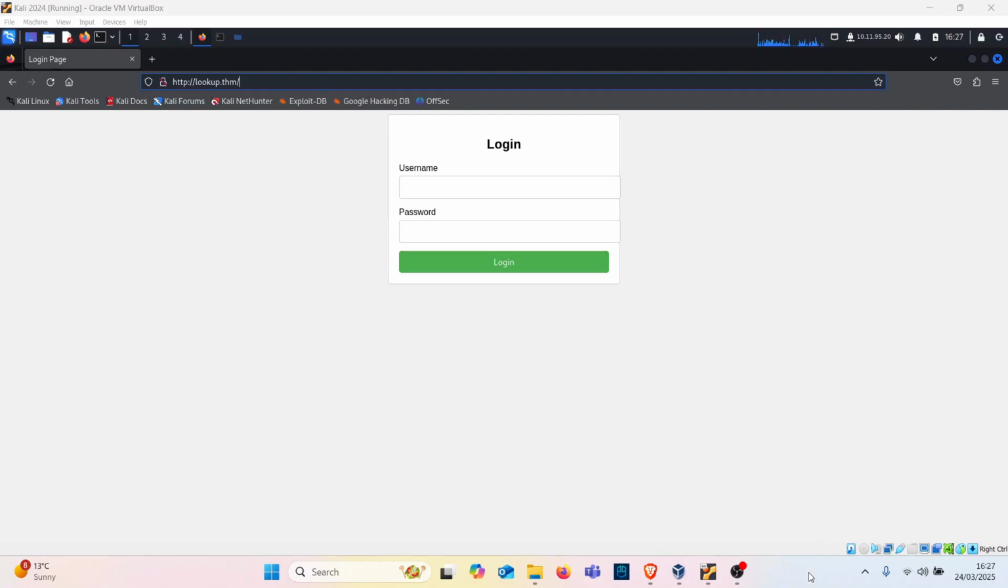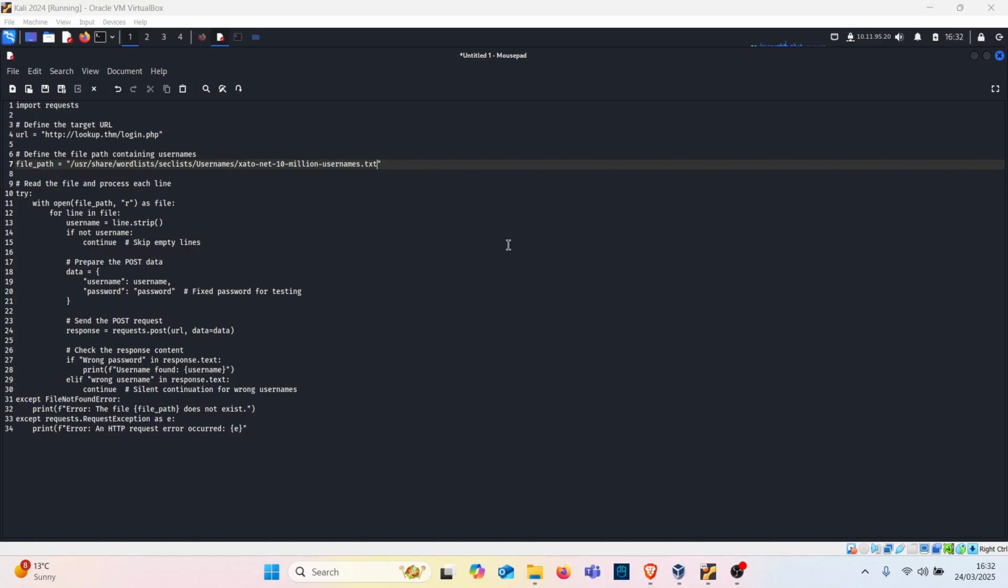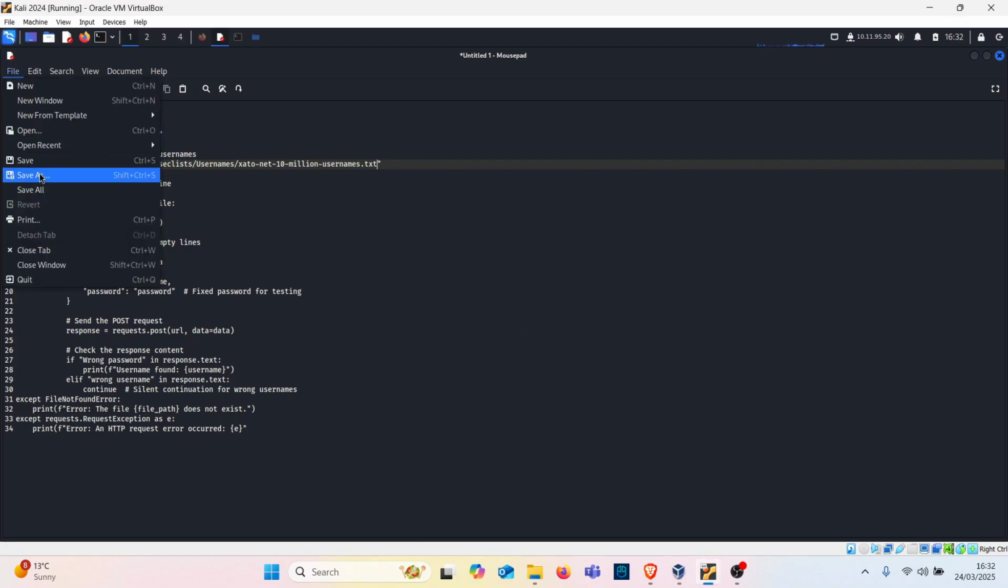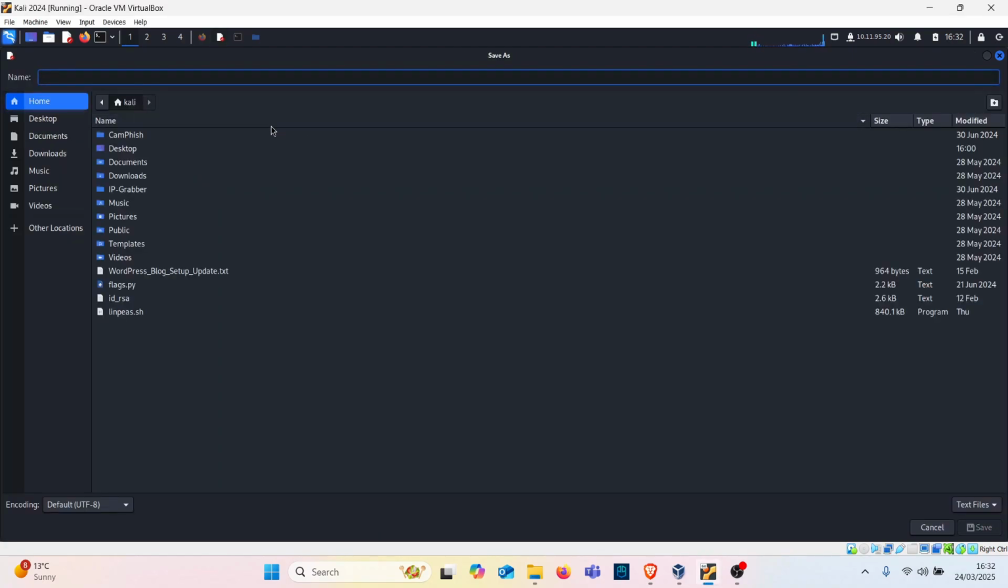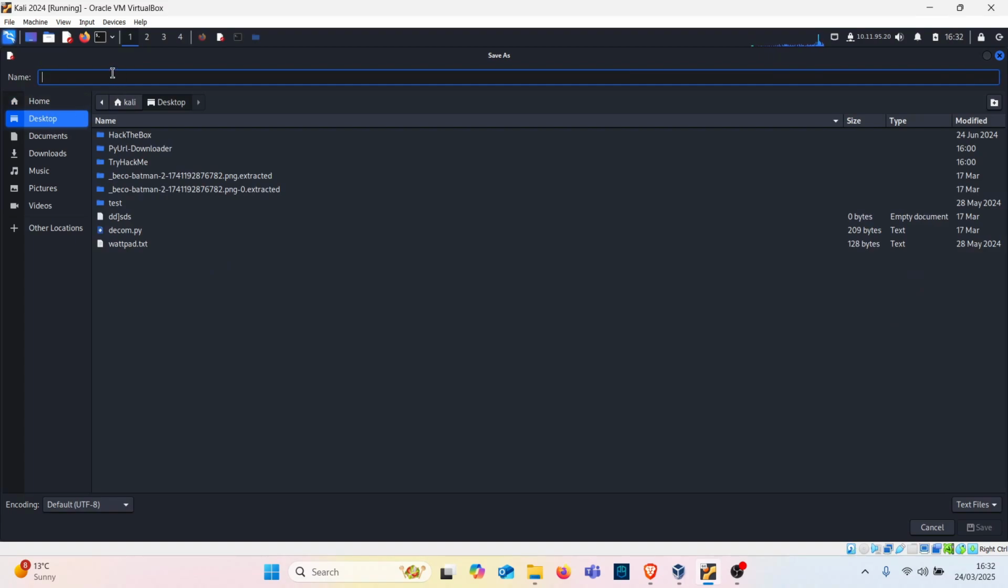So next we're going to enumerate this website further with this Python script. What this Python script does is basically go through all the names for the username section, and it will find matching usernames from the website. So we're going to right click, save as, desktop, we'll call it user.py, click save.